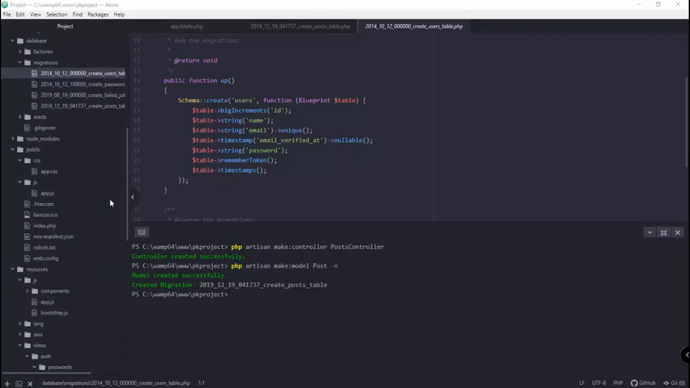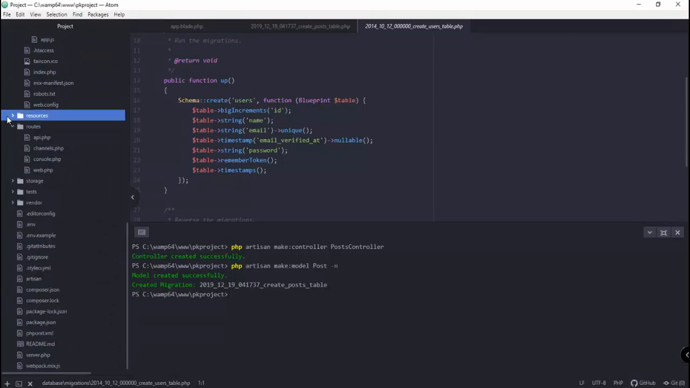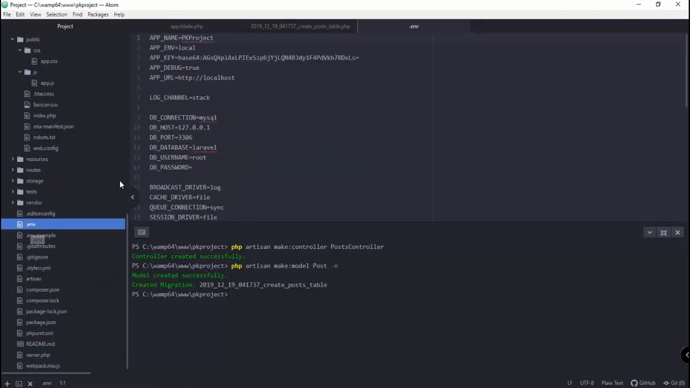So let's go to our env file to input our database details. So we have here the database, the username, and the password. I think the username and password are already set, but we have to update the database name, which in our case we have used the PK project. There you go, and then save this.